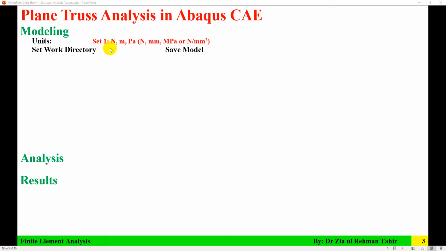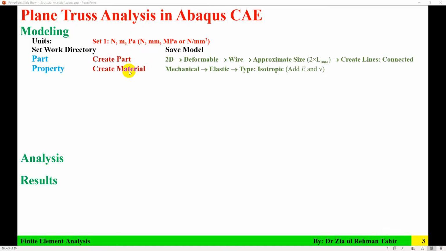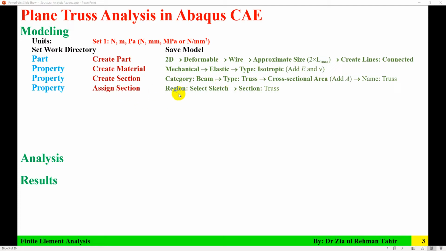Most important, there are no set units in Abaqus. You have to set your own units. You need to set the work directory and save the model. Then the first step is to create a part, then create a material, then create a section. The section is which type of equations you want to use to solve a particular problem. Then you need to assign the section to your created part.